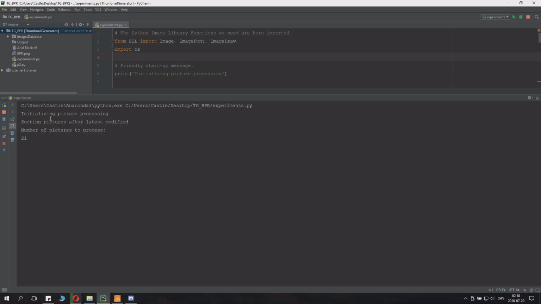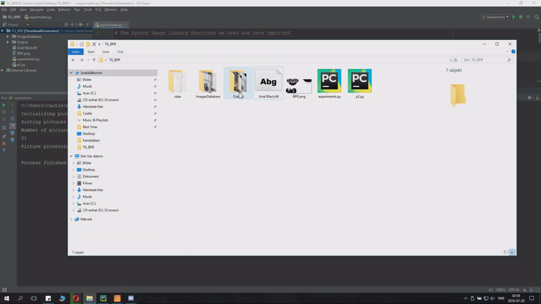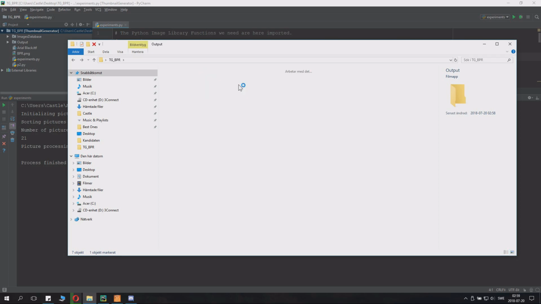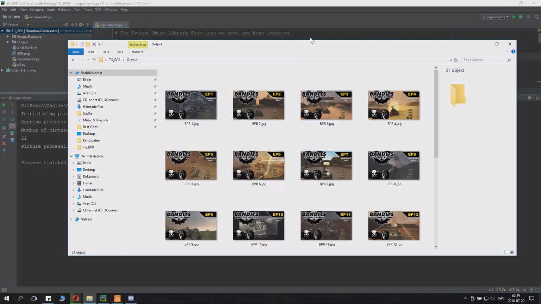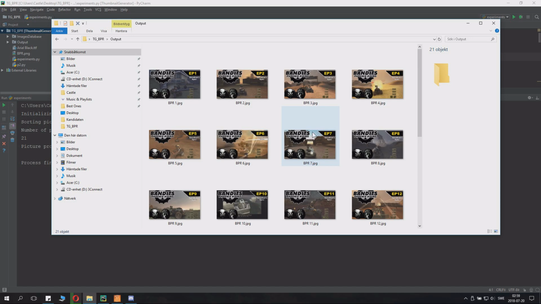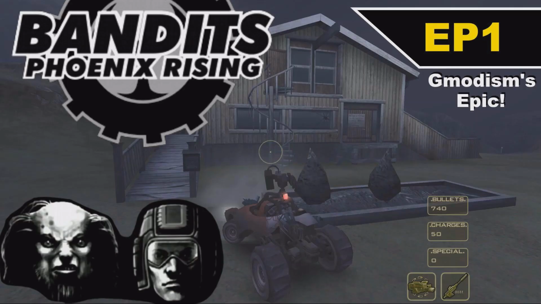Initializing picture processing, sorting picture after latest modified, number of pictures to process 21, picture processing complete, all files in image databases have been processed and exported to /output. Fantastic. So we go to the folder here, and you see the output is full of folders, full of files. Here you can see they've been sorted in order after date created, I think, or date modified. I don't know. Yeah, modified.